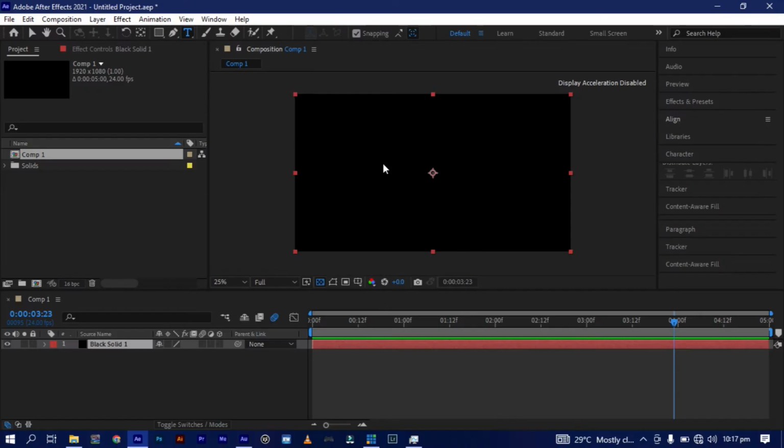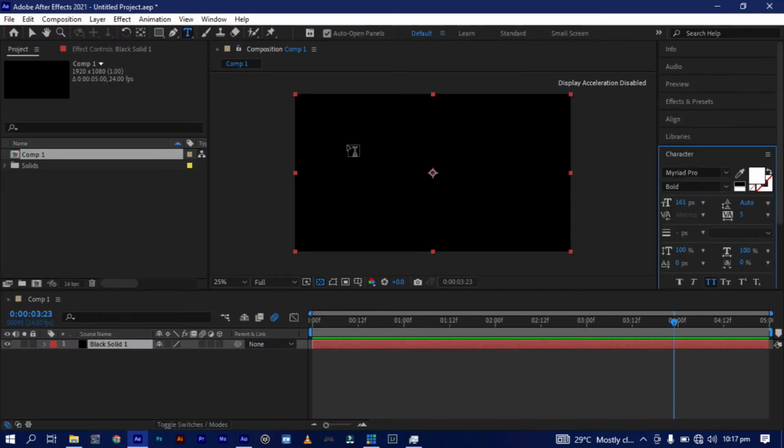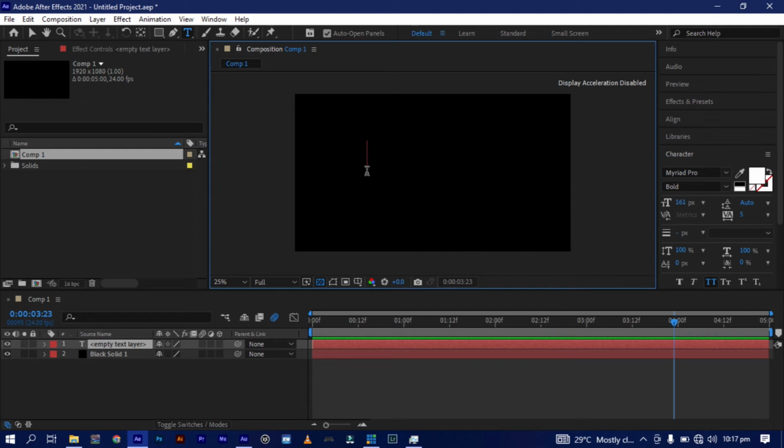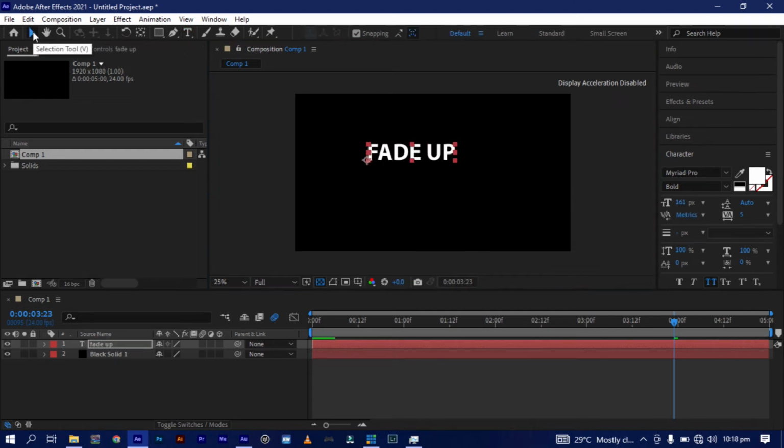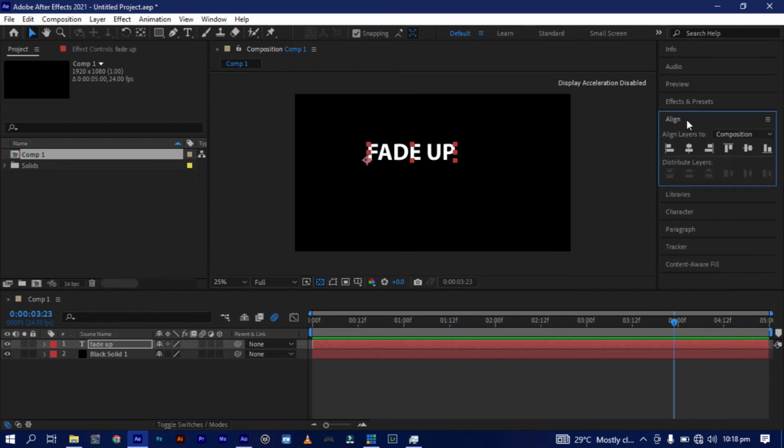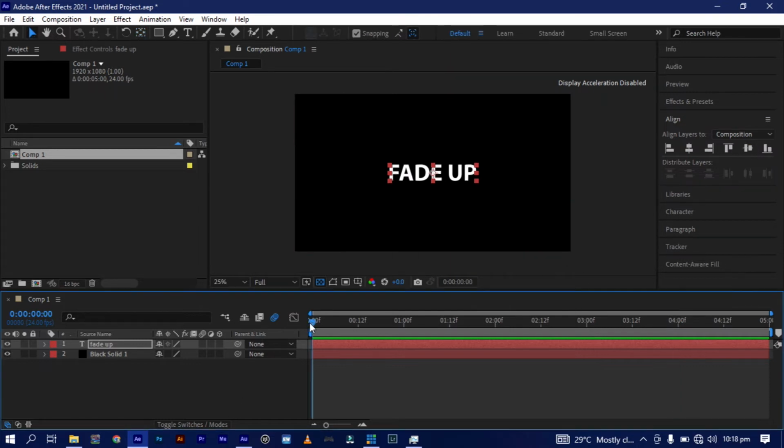For our second effect, we are going to make this awesome text animation. So let's jump right into it. Let's come here and type in fade up. Now same thing again, align to the center. Now we're going to make a simple animation.